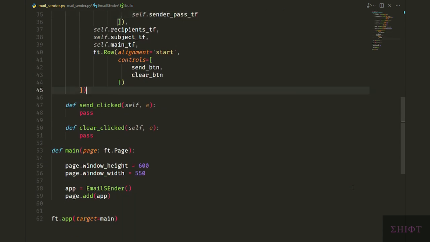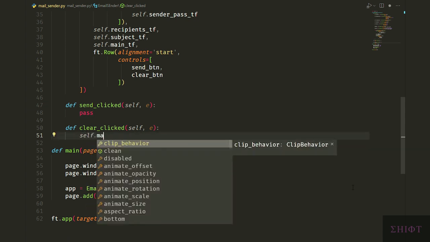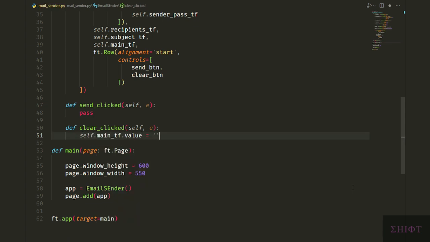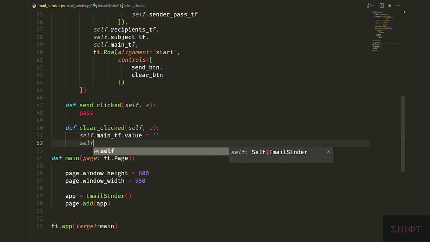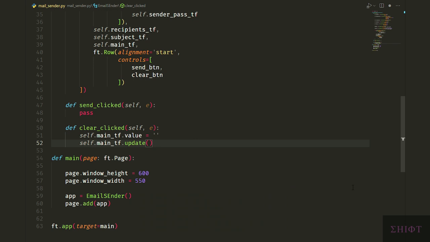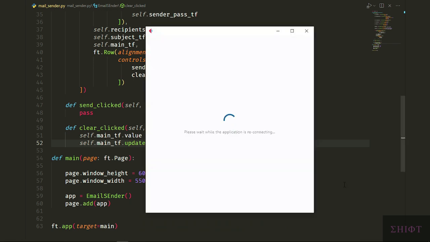Let's now write the functionality of the app. First let's do the clearClicked function. I want to clear the mainTF text field when it's clicked. You can clear all the fields if you want. So self.mainTF.value is equal to an empty string. Then we need to update the app. You can call self.update which updates the whole app, but to save performance, we only update the affected widgets, so we only call self.mainTF.update here. Let's save and test it.